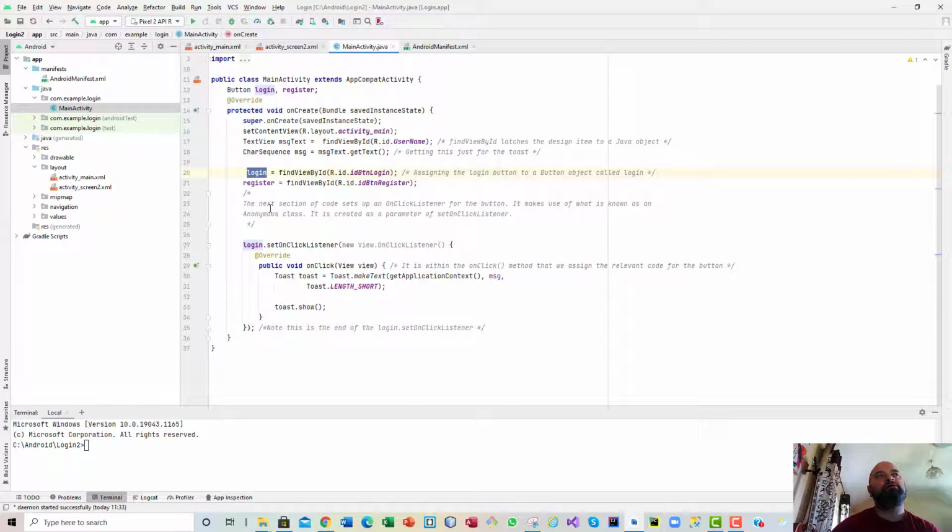So we can see down here, in the comment, the next section of code sets up an on-click listener for the button. It makes use of what is known as an anonymous class, and then we can create something that when the user clicks, some functionality happens. So the first thing is that we need to use the button class. A very common function within all of these classes is setOnClickListener, and this is setting up what is known as an event handler. In other words, if you click on this, certain actions will occur.